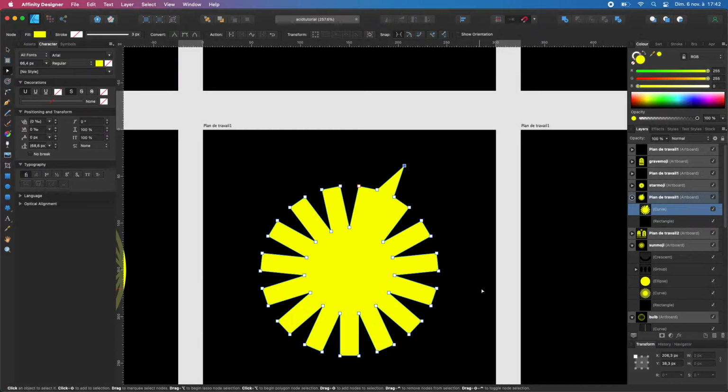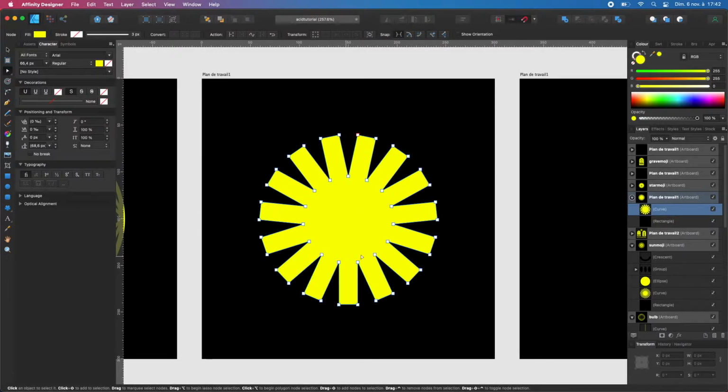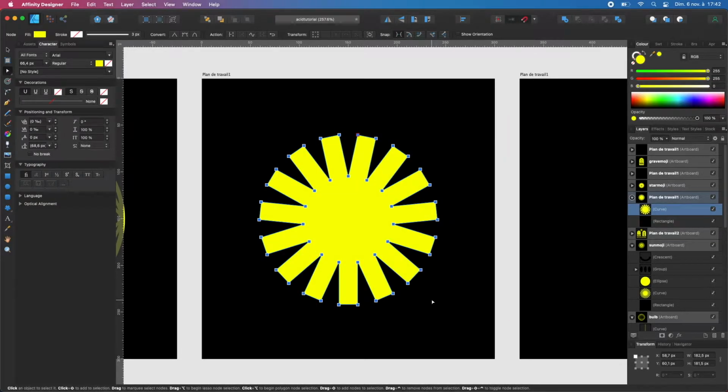So I go back to the initial state. What I want to do is to move only the outer points. So I choose them all, and by holding Control, you can see that there is a little minus under my pointer. So I will just unselect the points that I don't need, and now you can see that I only have these ones.